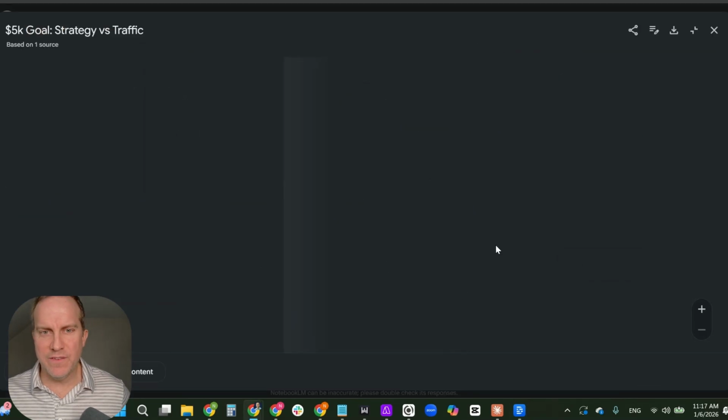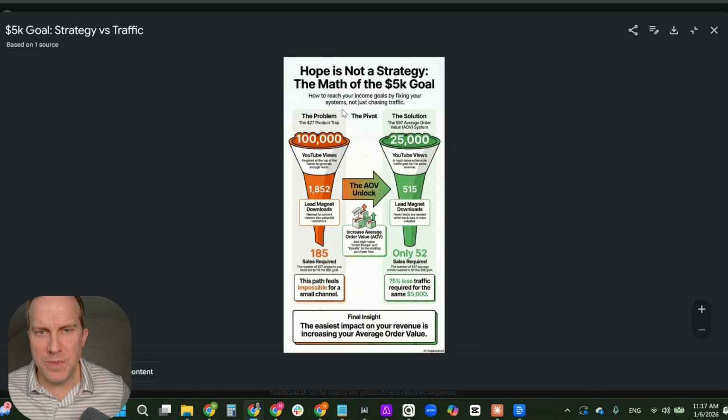Okay, so I've got my infographic. Let's see what it looks like. Hope is not a strategy, the math of the 5K goal. So the problem, so it shows like how many YouTube video views I would need to be able to get this many sales, and then how that changes if I change my math, right? So that was, again, something I talked about in that coaching call.